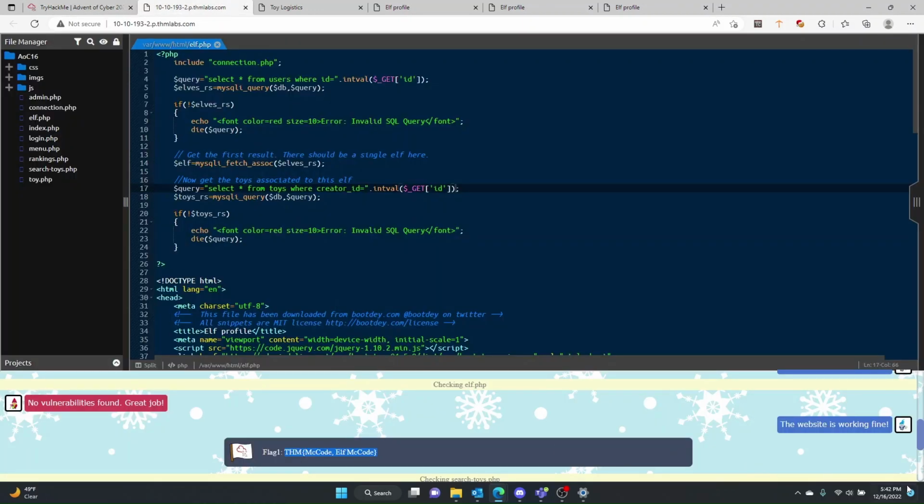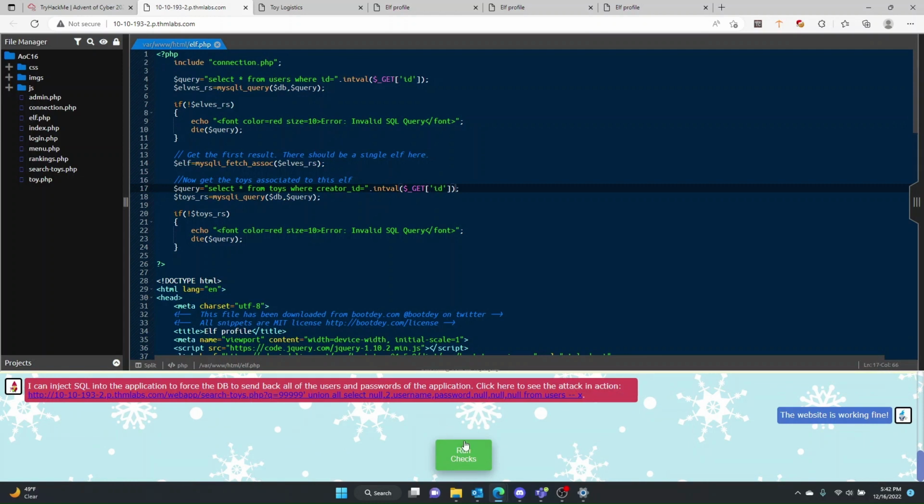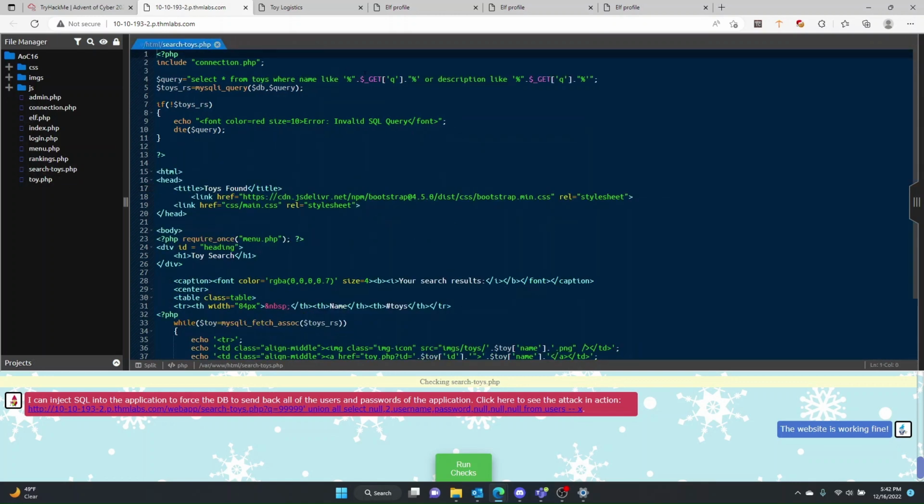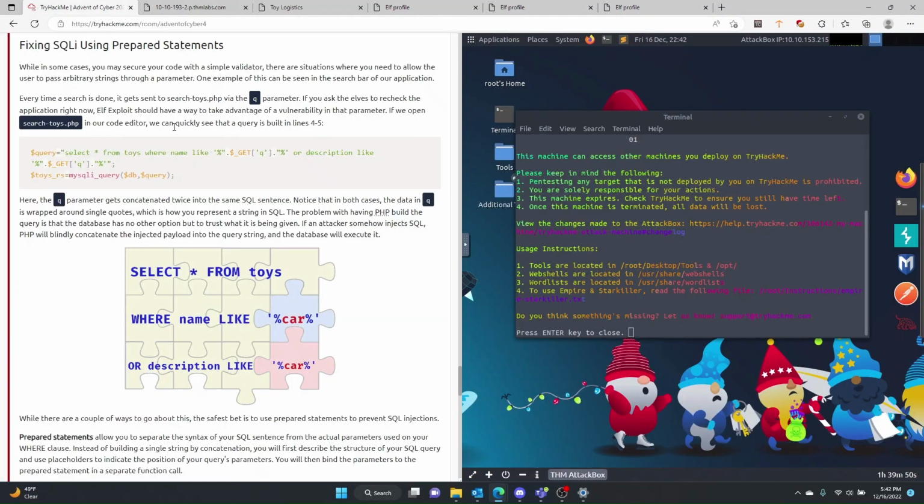Okay, so let's do a recheck. Yes, search toys. So let's go to search toys. So we're going to close this. Okay, so we see here we need to do a prepare statement. Here, the queue parameter gets concatenated twice, here and there. Notice that in both cases, the data in queue is wrapped around single quotes, which is how you represent a string in SQL. The problem with having PHP build a query is that the database has no other option but to trust what is being given. If an attacker somehow injects SQL, PHP will blindly concatenate the injected payload into the query string, and the database will execute it.